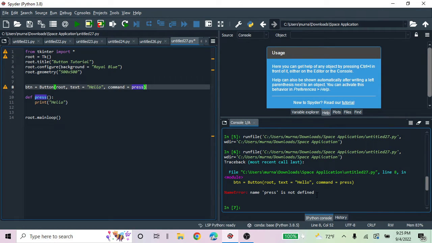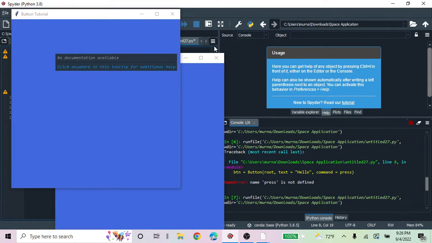As you can see, press is not defined. You might be confused because we have defined press right here, but Python is a language where you have to place the line of code in the correct location. So we can't make the button, then give it a command, and then make the command, right? You have to make the command first, so we're just going to cut this and put it before we make the button. So we're making the function and then we give the button the function. So now once we run it, it should work.